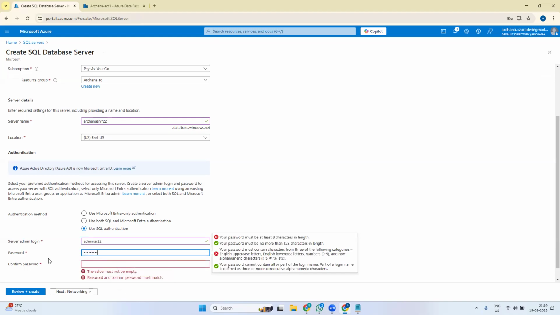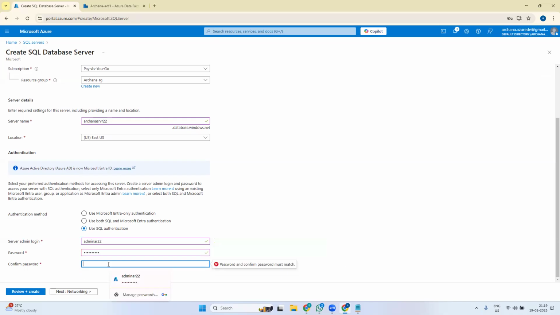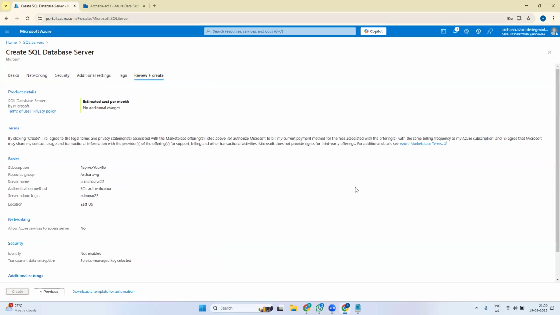Where will we get this server admin login and password? You are creating one now. You are creating the server, right? So you are giving the admin password for the first time. That's why I'm asking you to note it down somewhere. For the admin login, you can put anything. You can put your name also, Samir. Okay, got it. Now say review plus create. Okay, just come down.